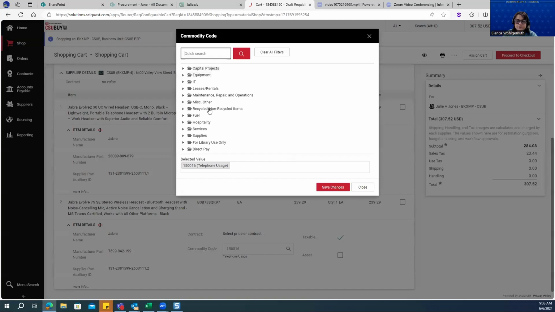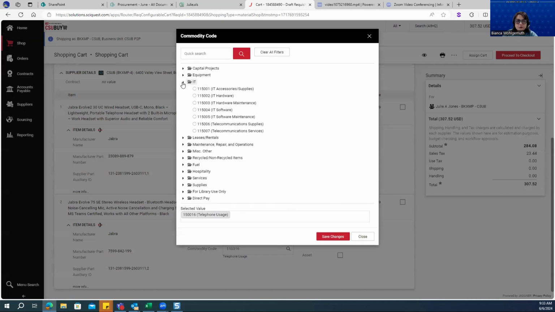So this is your list of folder options. Based on what you're ordering, you can choose the folder and it will expand. Since it's a headset, we will go to IT because you're plugging that into an IT. So we consider that an IT accessory. So she's clicking on the IT accessory.